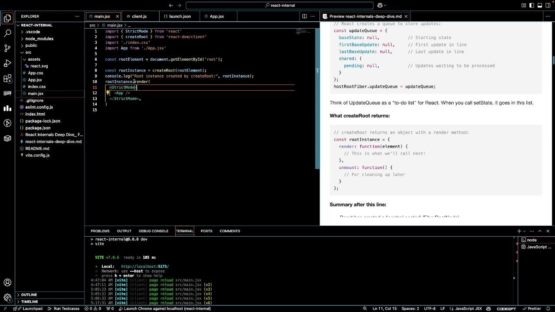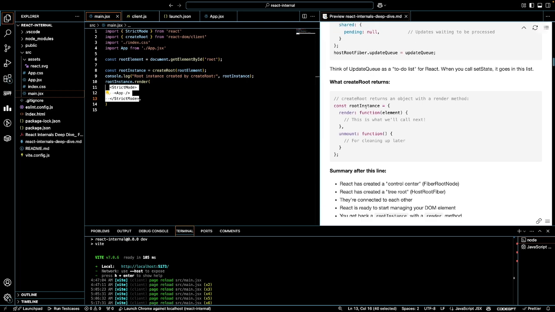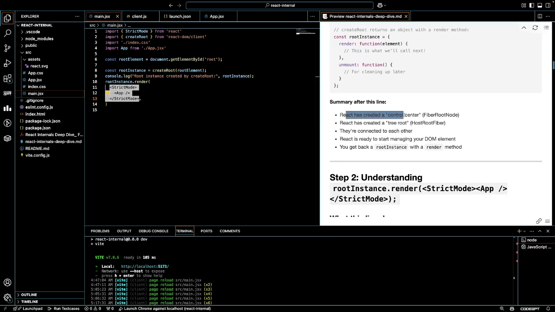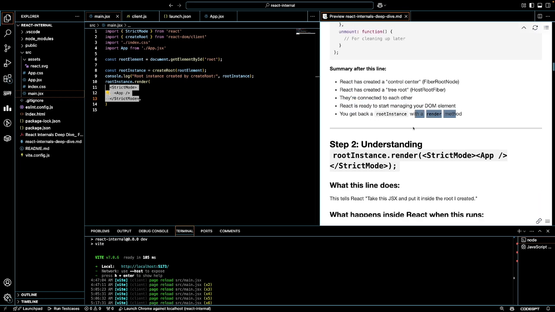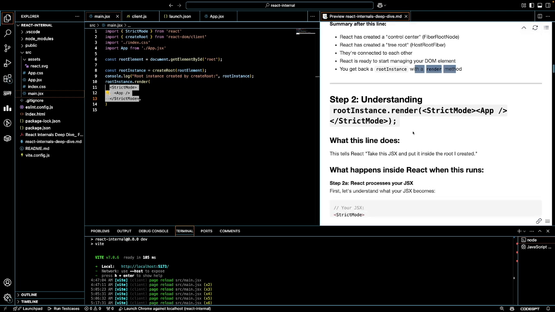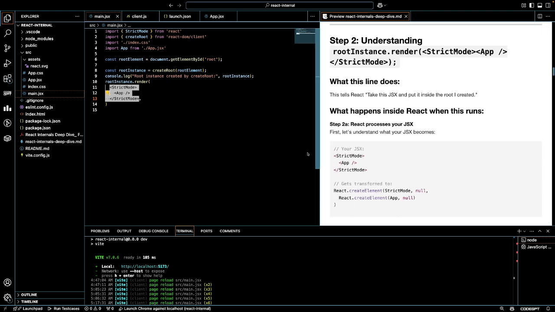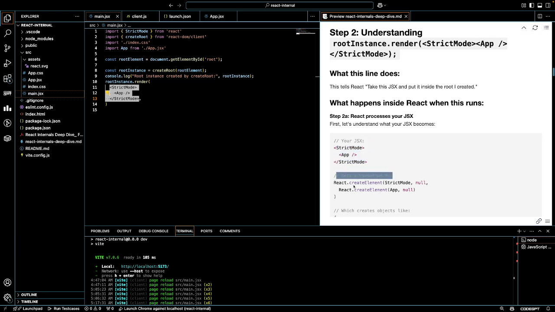Now we'll review how this render function is updating the UI from our code. Let's see. So what we have, one control center is created, the tree root is created, connected with each other, and now we'll see the render method. So first of all, see, our JSX is this. So we'll convert it into this one.